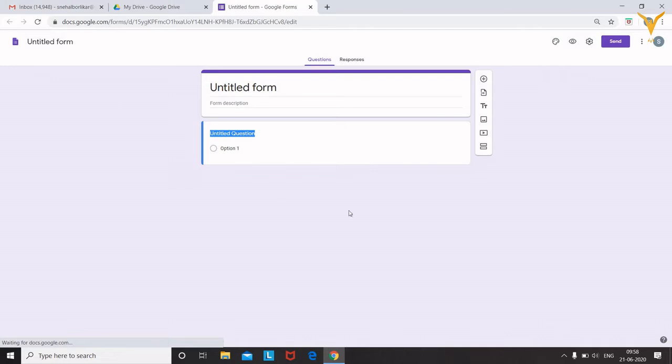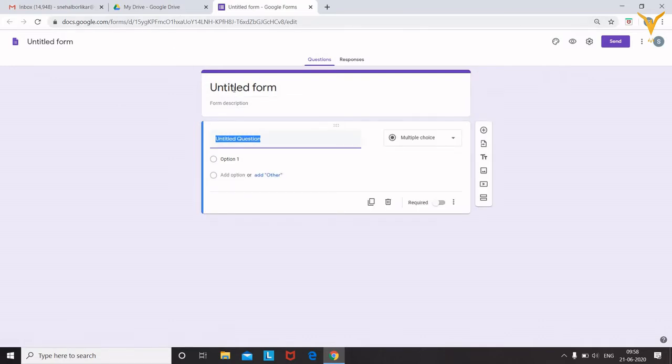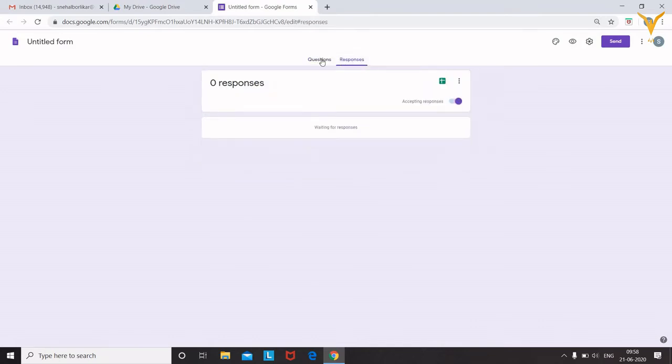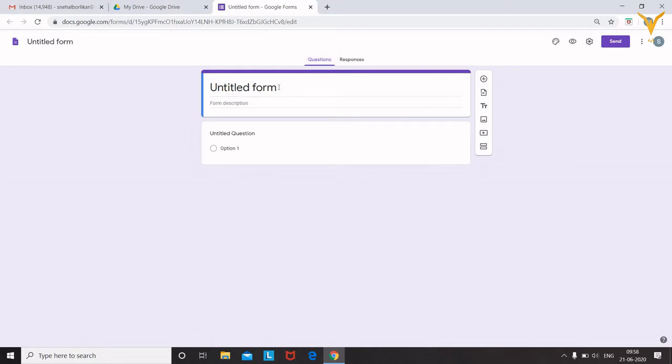Okay, so this is the screen. This is the layout of the Google Form. First you have to give the title for your form. See, we have two options here. One is question, so we are going to create a question, and second option is response. Okay, so when we send this form, those who fill the form, we will get to see how many people have responded to our form. Okay, so Google Form is very useful for taking surveys from students or for conducting webinars for registration purposes and all.